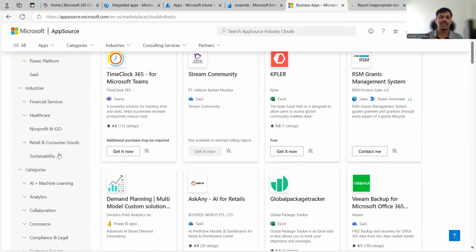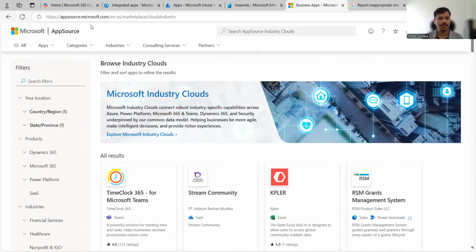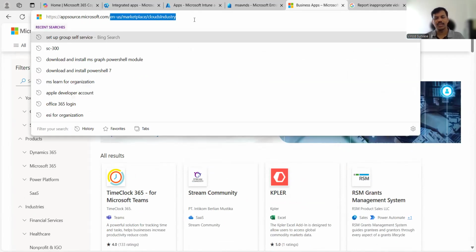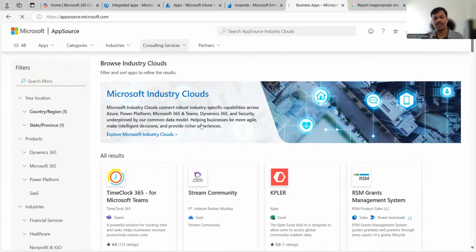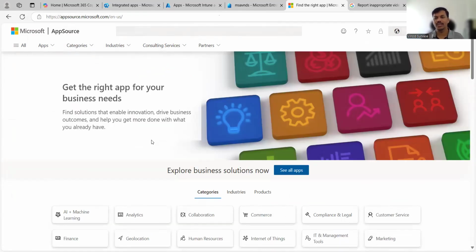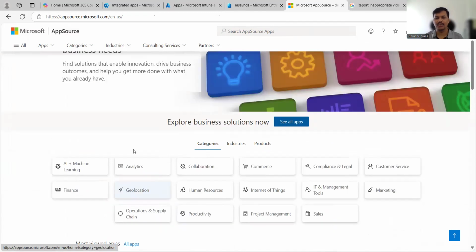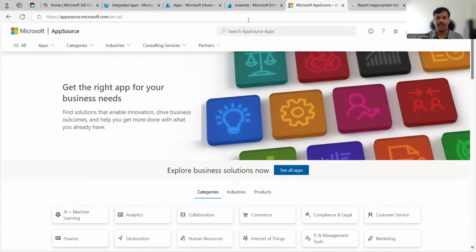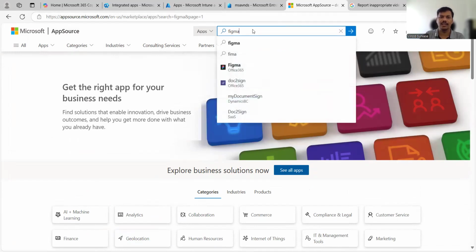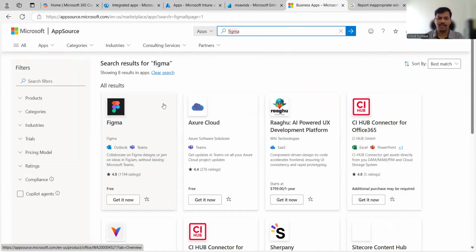So in short, this is going to be kind of an application store which is available for all the customers, and which has all the applications in all different categories, industries, and different products and services, right? So I'll just go ahead and simply search for one of the applications and show you how we can add that application. Let's say I was looking for Figma.